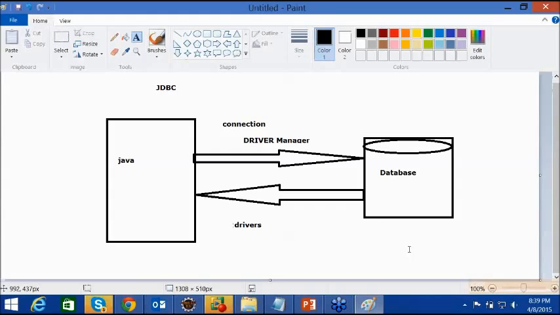Forget about the drivers. Did you understand my concept? I am repeating once again. Java works with JVM, which means it is one machine. It works with one machine. Database works with another machine. Two different machines. I would like to connect two different machines.